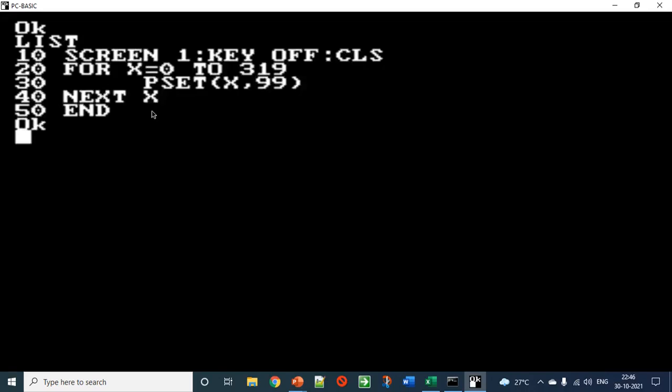So I'm running the program. Yes, so what it has done is it has changed the screen to 1. The keys are gone, then it has cleared the screen, and it has drawn the line on the screen. So let's progress further. I will again say clear screen, and I will load the program once again. So we have the program here.